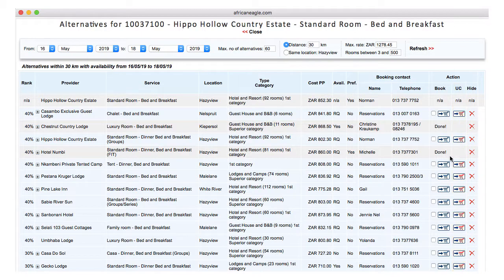Under UC, click on the Add to Project as UC icon if the service is unavailable but you want to record that you tried it as an alternative. For example, Sambonani. Note that Done appears when the action is completed and the services currently in the project appear highlighted in gray. To temporarily eliminate a service from the list, click on the cross to hide it.